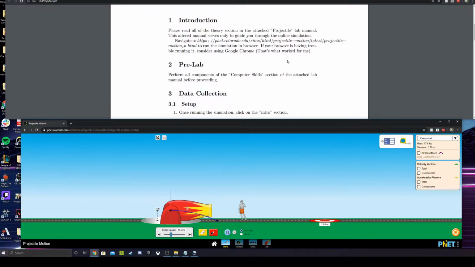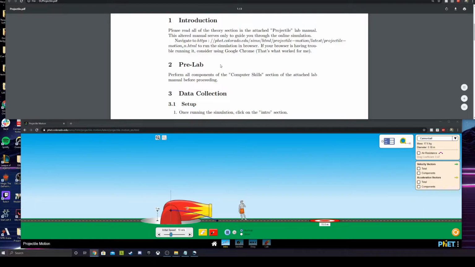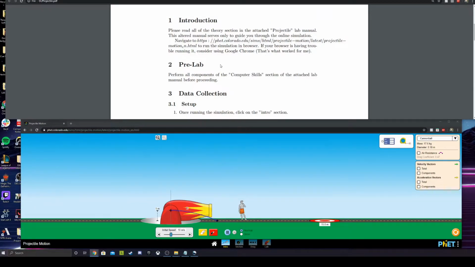Before you watch this video, please make sure that you've read through the theory section in the attached Projectile Lab manual, and that you do the pre-lab that's in there as well under the computer skills section. Once you have done all of that, navigate to the simulation for this week. I would suggest running it in Google Chrome because that's what worked for me. I'm sure the rest of the browsers out there will work, but Google Chrome always seems to be a bit superior in my opinion, so use that if you have access to it.